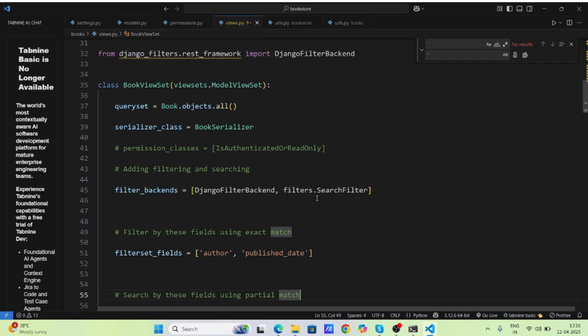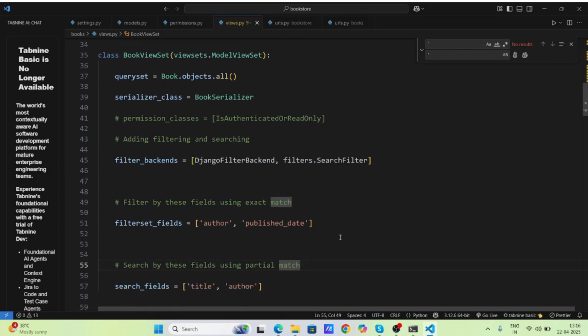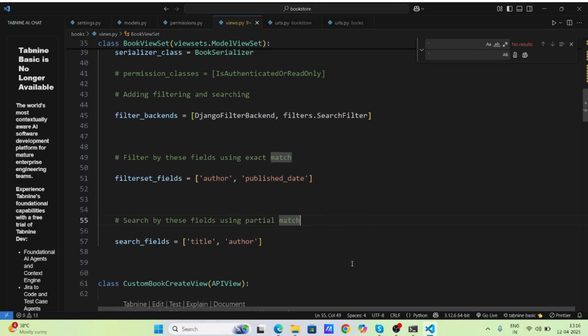Then inside this filter backend, it enables both filtering and searching. Then filterset_fields, author, published_date. Use this to filter by exact match, like /books?author=John or /books?title=Python. Then search_fields. Use this to search using partial keywords, like /books?search=Python. It's like magic. You just add a few lines and your API becomes smarter.